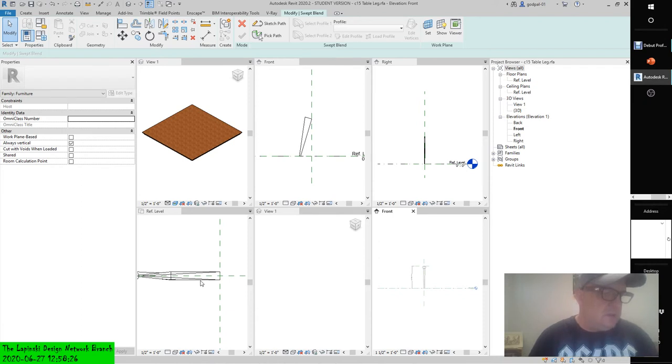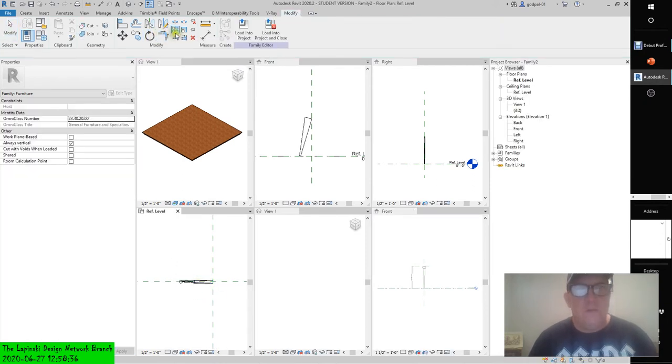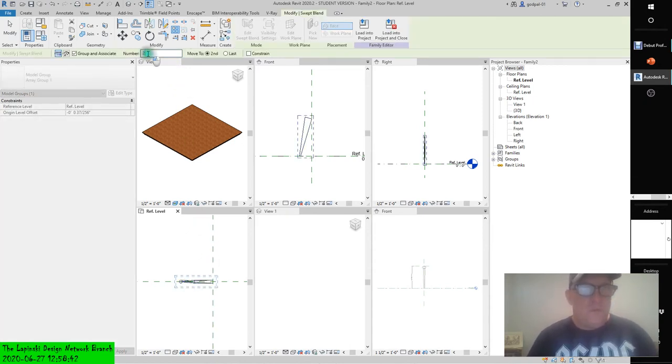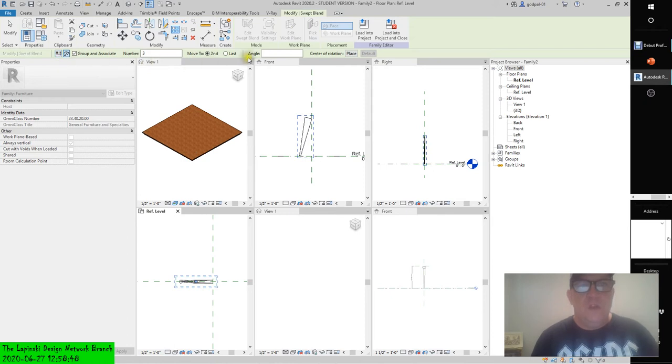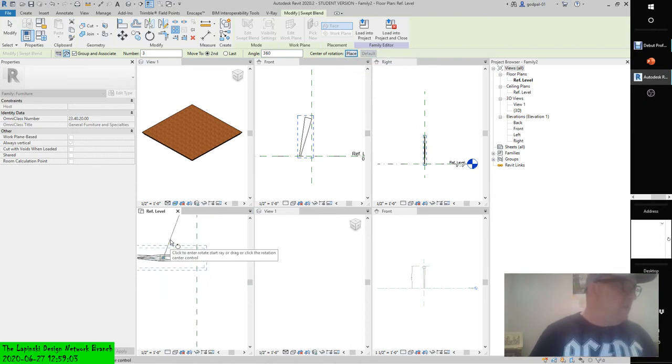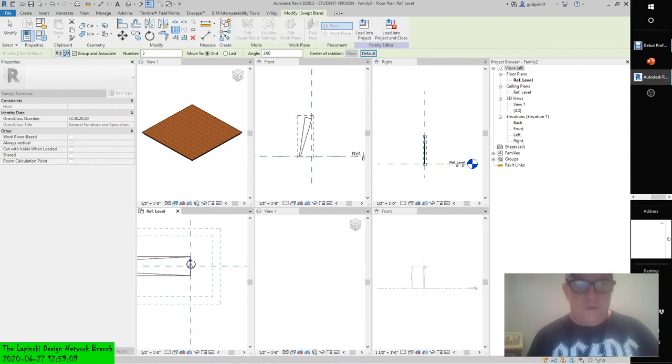Choose to array the array. Leave the number of array items at 3. Change the angle to 360. So in the reference view, do an array. Select the sweep. Number 3. Make sure that it's a radial array, not a linear array. Angle 360. Center rotation will be right there, I guess. Default. Let's see what it does when I do default. No, then it's over there. Change the angle to 360. Change the rotation center to the middle of the XY reference planes. Let's see if I can snap there.